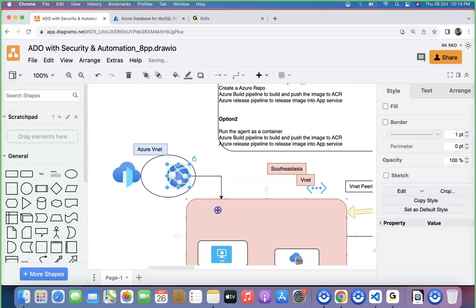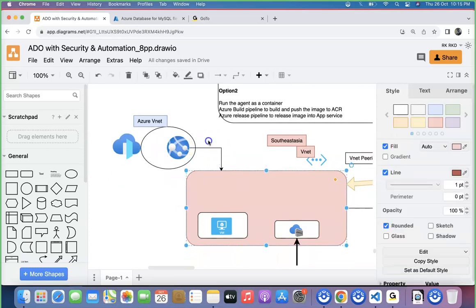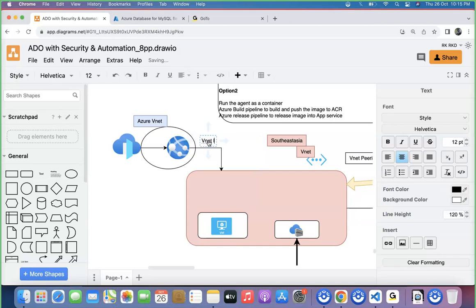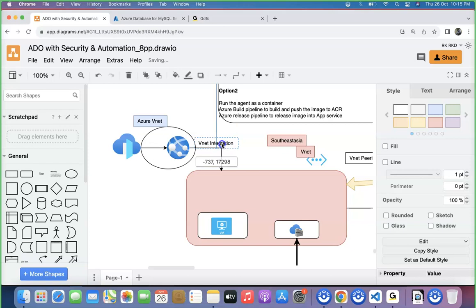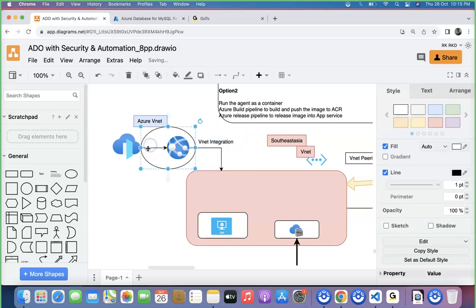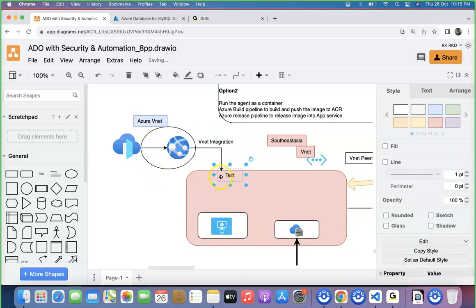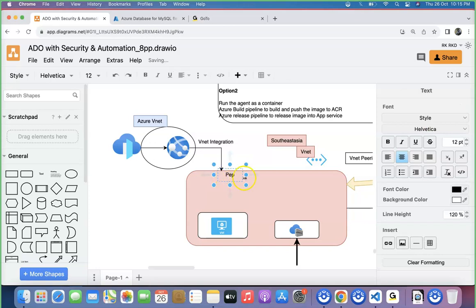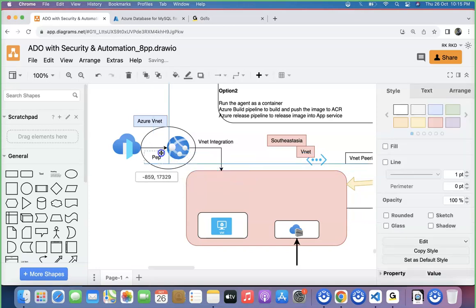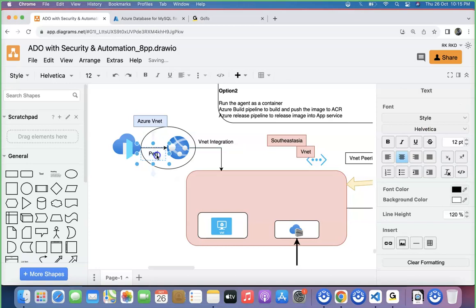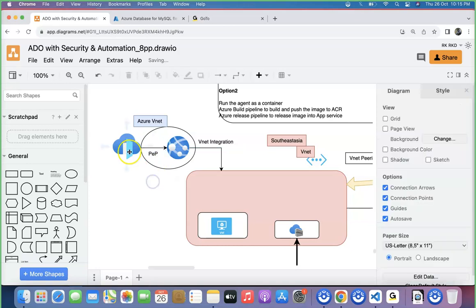From the app service to this particular virtual network is a VNet integration. Please understand: VNet integration, and this is a private endpoint connection. I'm just taking PEP, private endpoint, and keeping the PEP here. So far so good, your connection is very much secure.